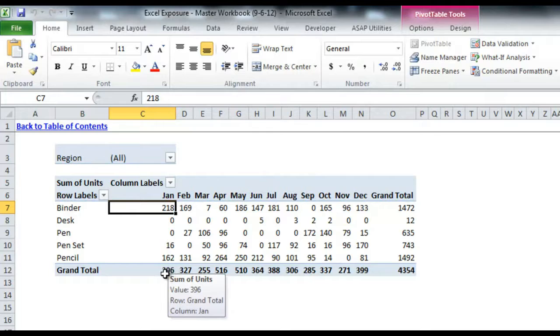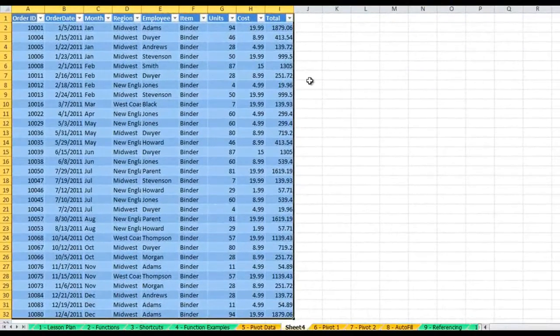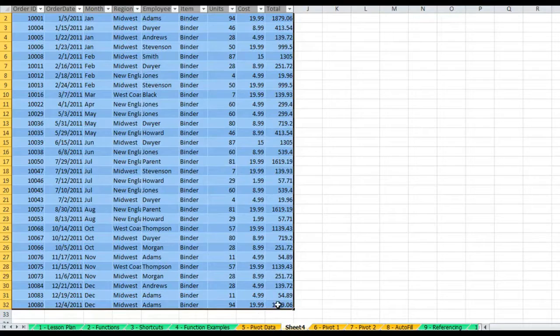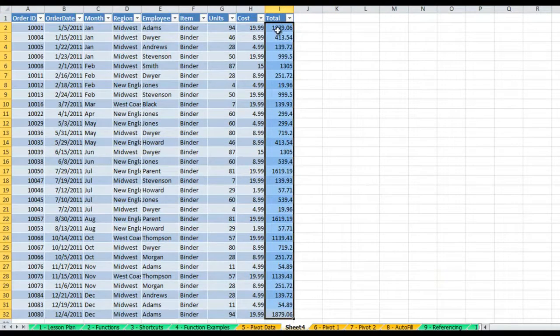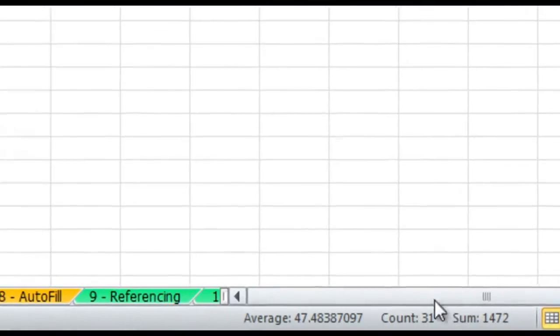So you'll see if I look at the 396 for January, or if I looked at the 1472 for binder, so let's double click on that, you'll see easily all the data that's related to that amount extracted and put into its own worksheet. And you can see the sum matches.